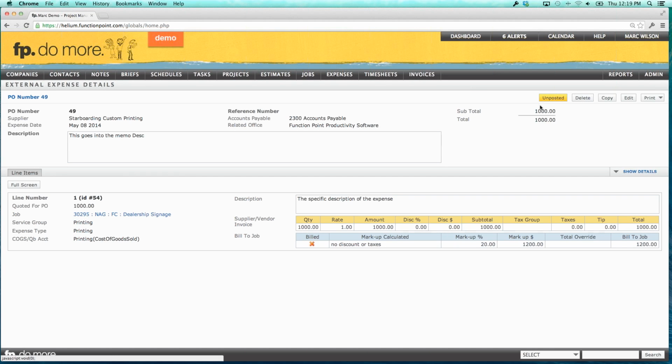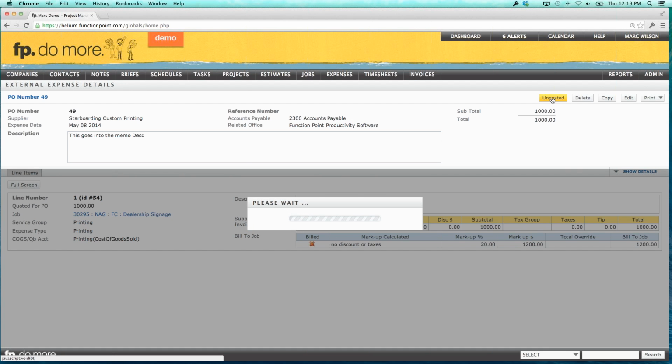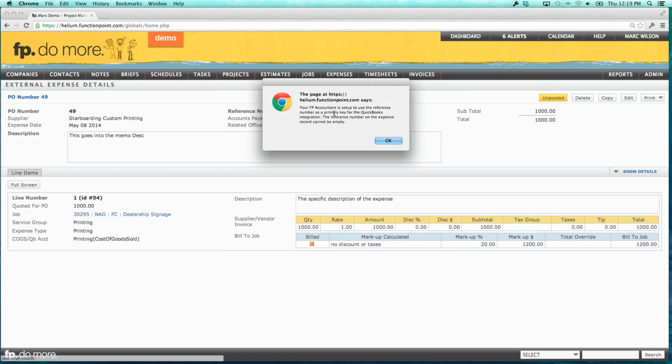Now, notice that it says unposted. And when I try to post this, it's going to give me an error, and I'm going to tell you why. And this is a really common one. When I hit unposted, it's going to say, sorry, fp.Accountant is set up to use the reference number as a primary key for the QuickBooks integration.